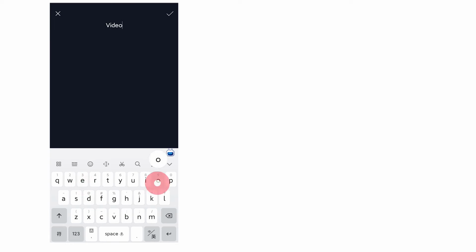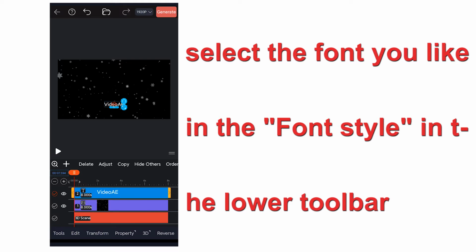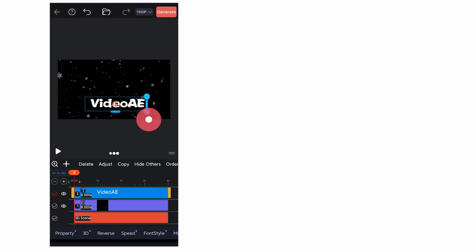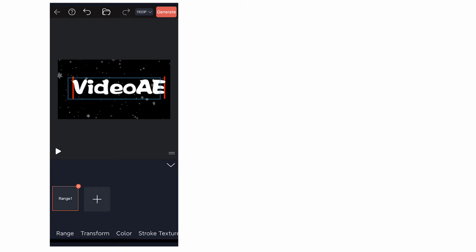Enter the text to be made and select the font you like in the font style in the lower toolbar. Adjust the size and position of the text layer again. Finally, click Property to enter the text setting page.